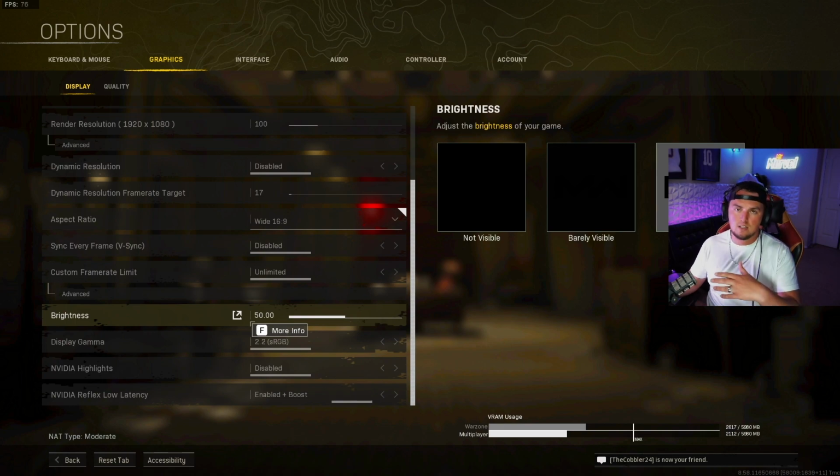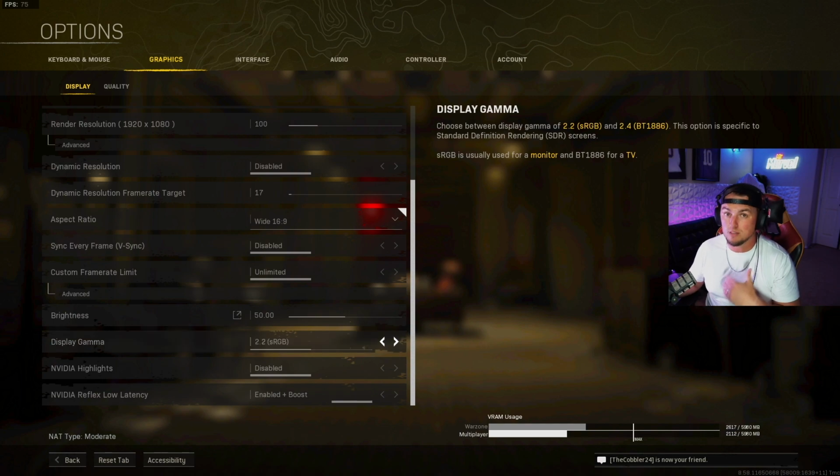Brightness, you want that in the 50 to 60 range. You don't want to go above that. You don't want to go below that. Completely up to you. Display gamma 2.2 sRGB, or you can go with the 2.4. I'd go with the 2.2.